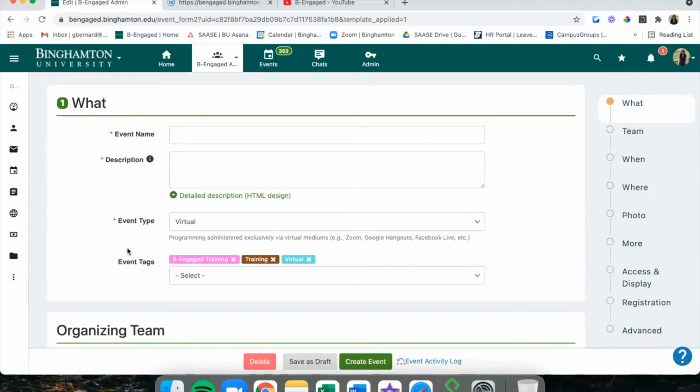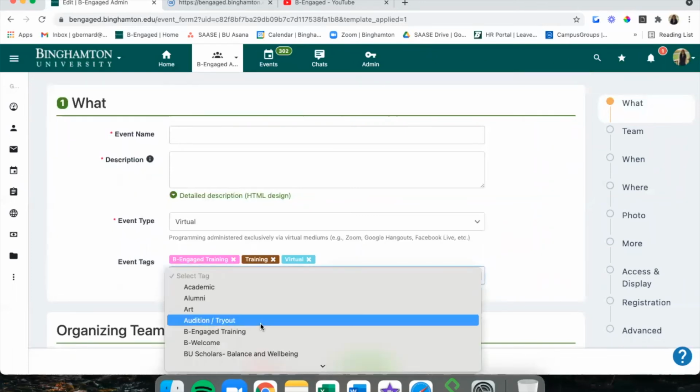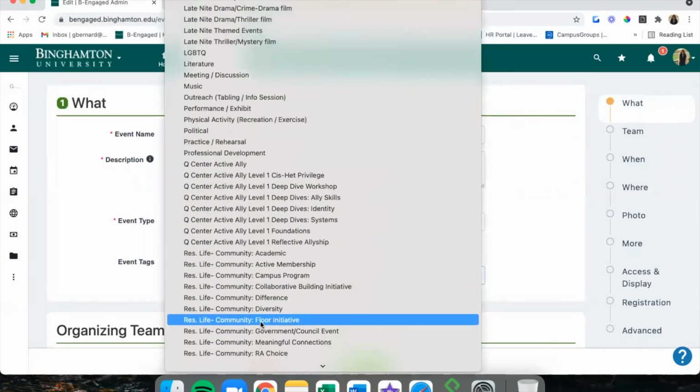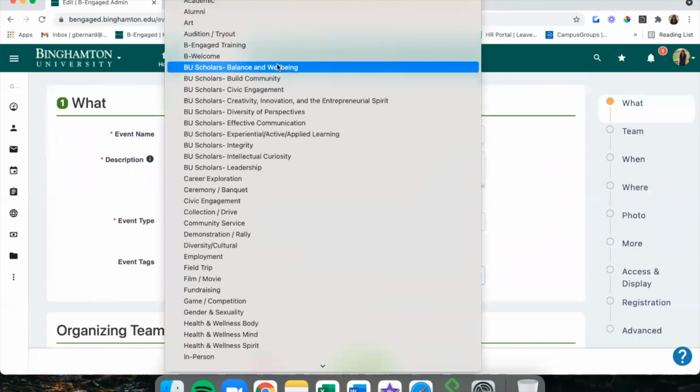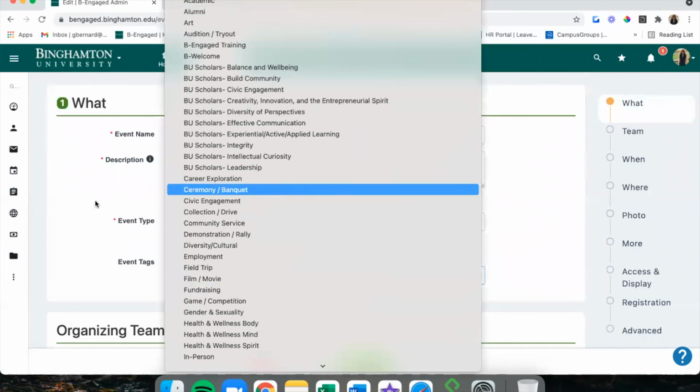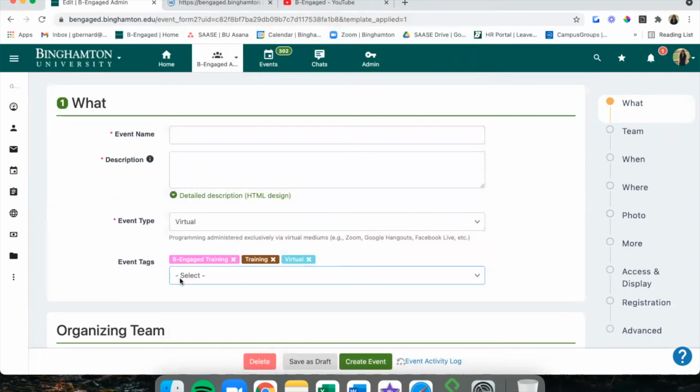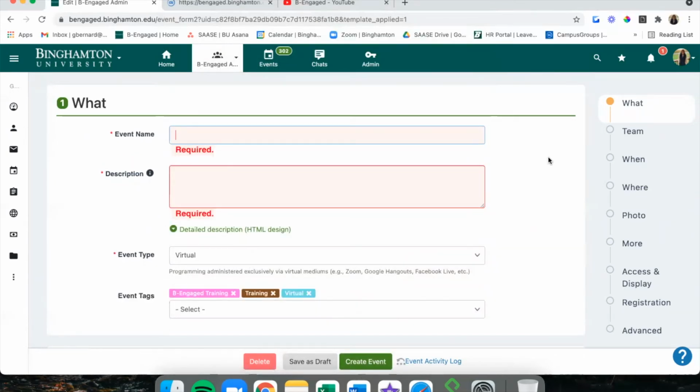Now, the number 2 feature that you should be using in Be Engaged is right at the top of the event creation form, and that is event tags. So if you click the event tags drop down, you can see there are a ton of tags listed here. This is what event tags look like when you assign them to your event. But you can see that the event tags field doesn't have a red star, which means if I tried to create this event without filling out those fields, it wouldn't actually let me create the event.